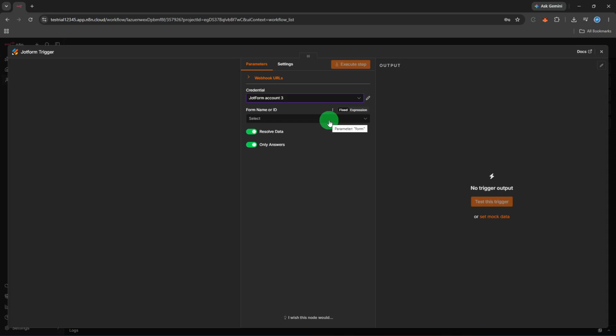Return to n8n, paste it into the credential field, and choose the correct API domain. Most users select the default Jotform API domain unless they use EU Safe Forms or HIPAA forms. Click Save, then go back to the Jotform trigger node and select the credential you just created. Once connected, the node will unlock additional configuration options.